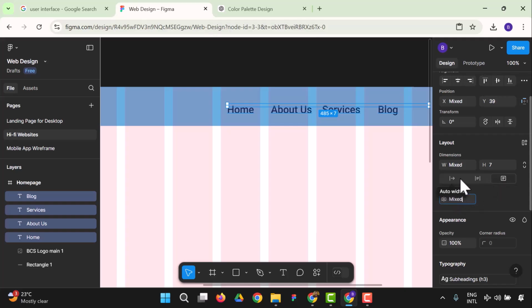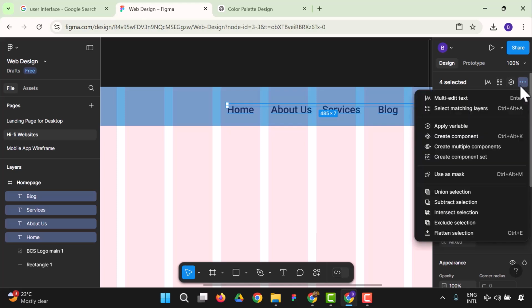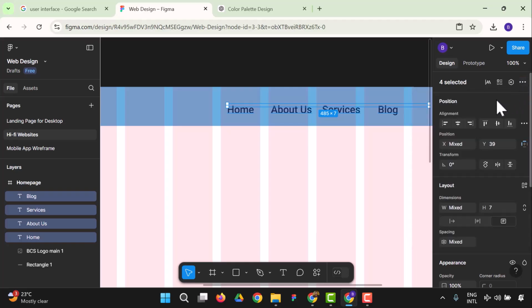So we have auto height, we have auto width, we have fixed size of this. So let's say we have that, and this is rotate, this is flip horizontal, this is flip vertically, and these are positioning. So from here we have 4 selected. So multi-edit test, select matching layout, apply variables, and we could see every other thing you could do from here. So you could use it to create components and all that, but let's leave all that for now.